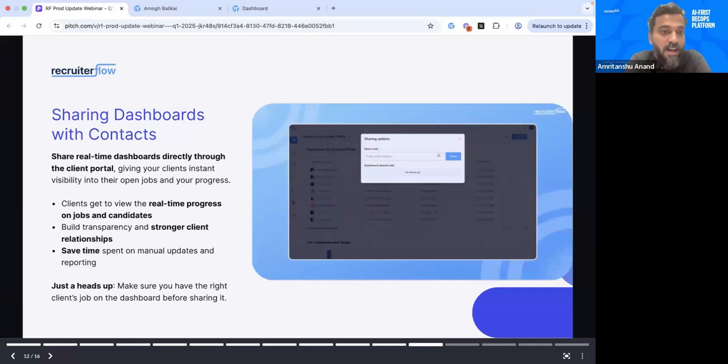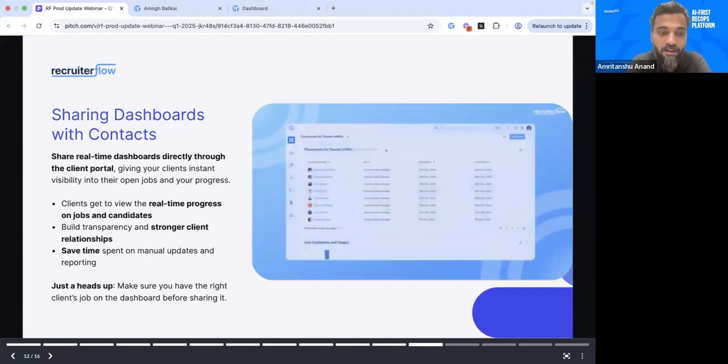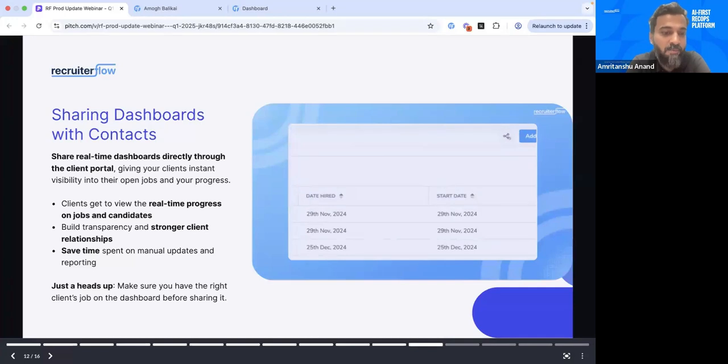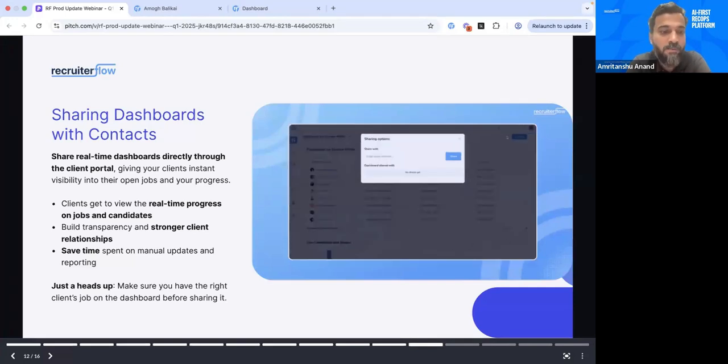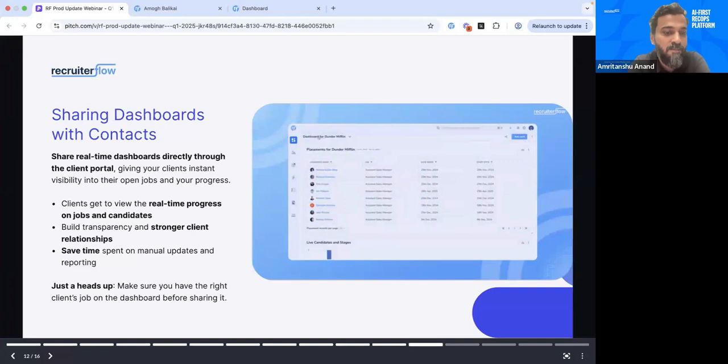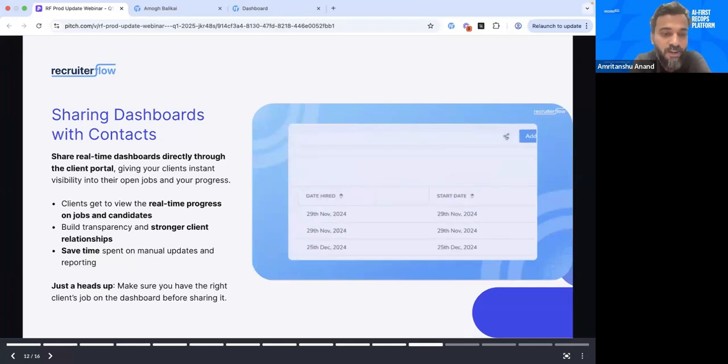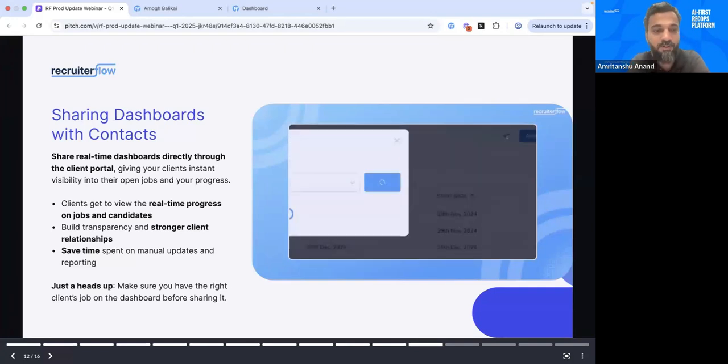The next and the last major feature that we released this quarter is being able to share a dashboard with your clients or contacts. A lot of our users have been using the client portal to improve transparency and bring more collaboration with their clients. One of the suggestions that we always got was, hey, why can't we share reports which we run on a weekly basis on their client portal? So that is now possible.